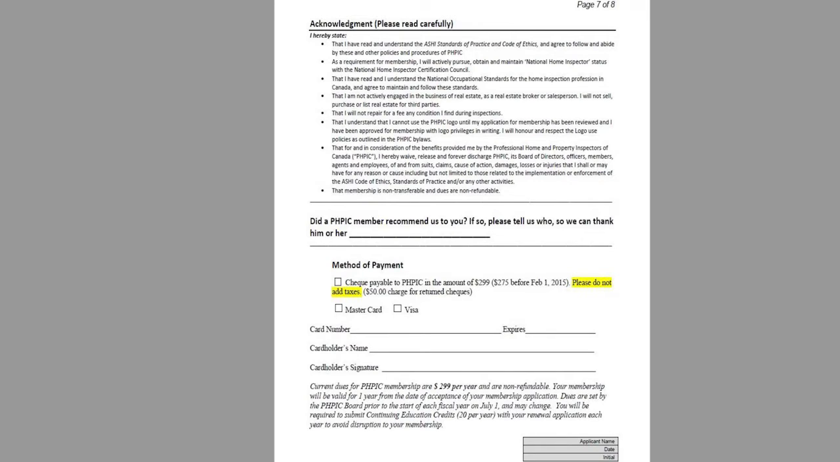You have to read and sign this. Now the middle part says, did a FIPIC member recommend you to us? If so, let us know. And this is important for inspectors who are referring new home inspectors to the association, because that will provide them with a discount for their membership for the next year. So let's say Brian's a new inspector and I've enticed him to come and join the Professional Home and Property Inspectors of Canada. I will actually get a $50 discount on my membership for next year. For the referral, right? Yes. So that's important.